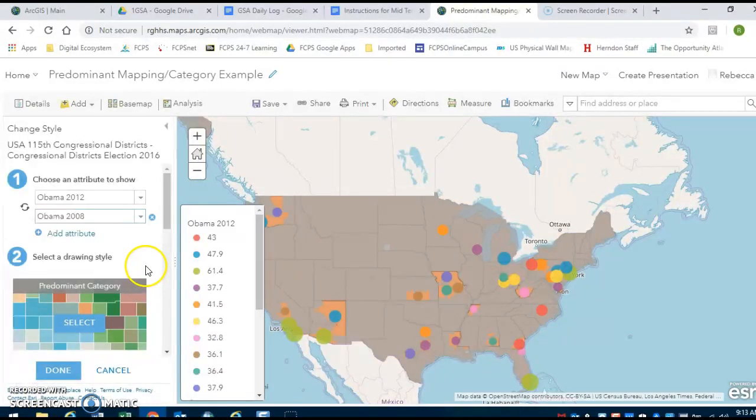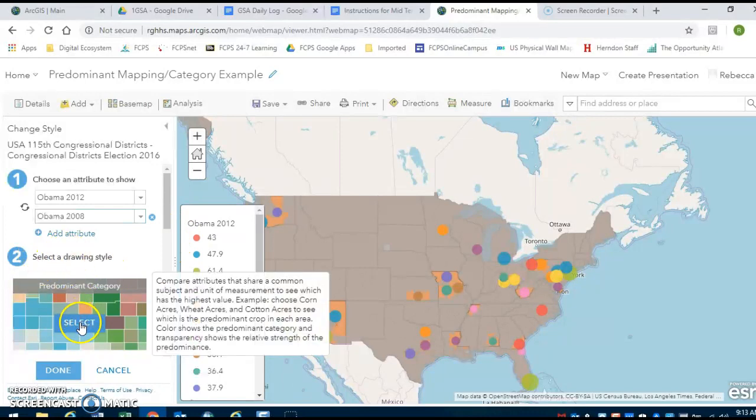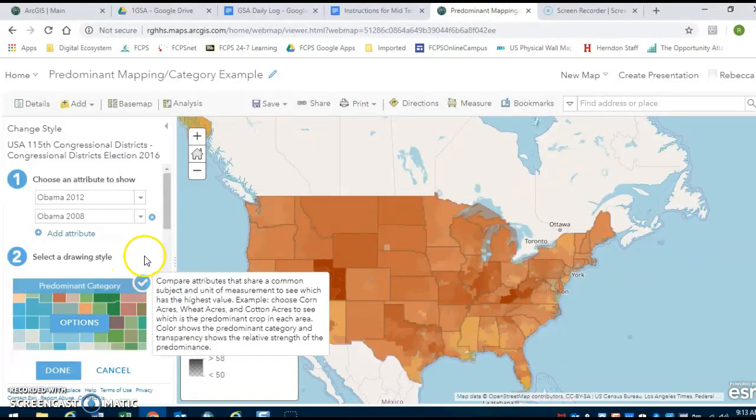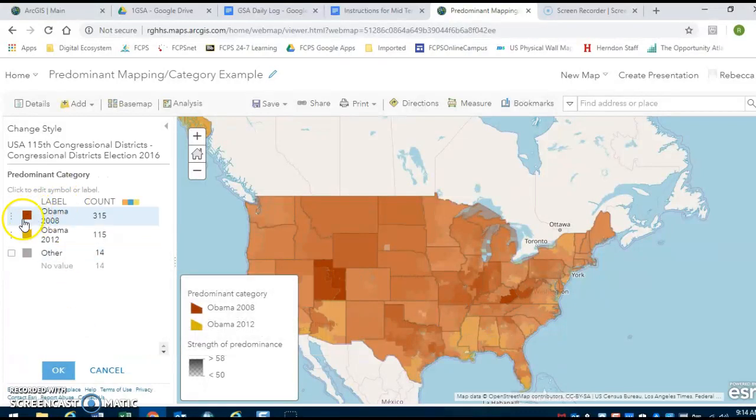After your two attributes are selected, you'll click on the Select a Drawing Style, Predominant Category. And then from here, you can go and change the colors of the attributes, or you can leave them alone, however you choose.